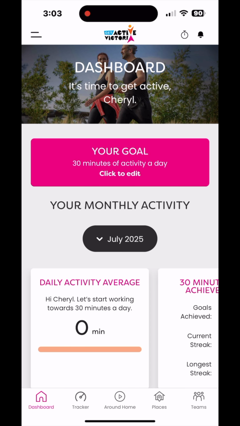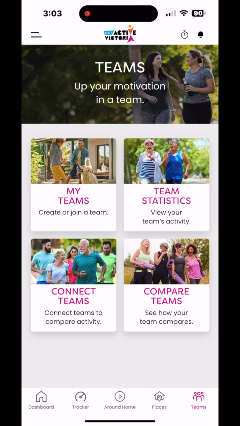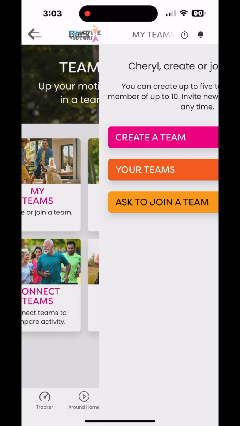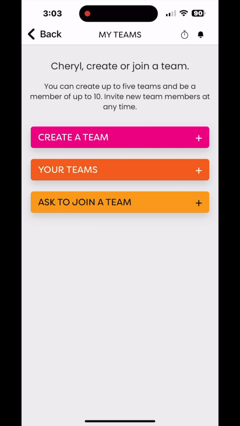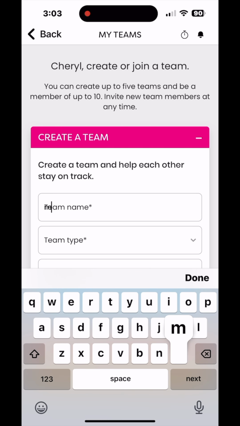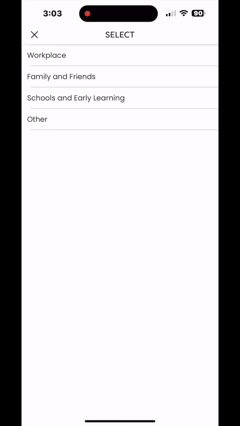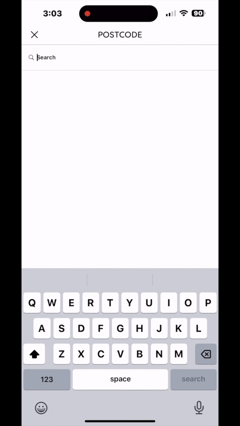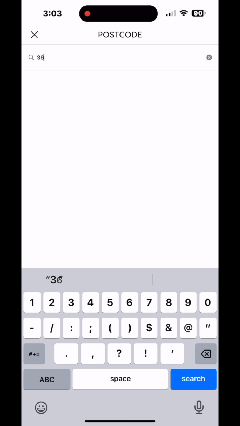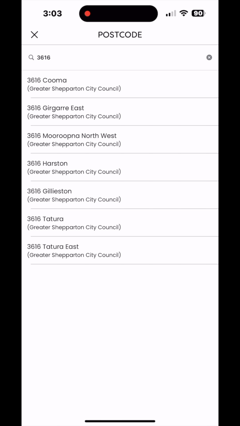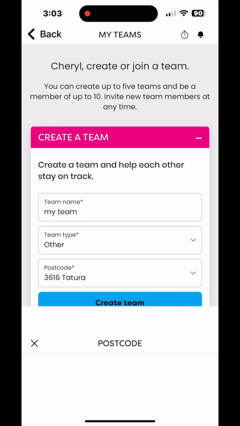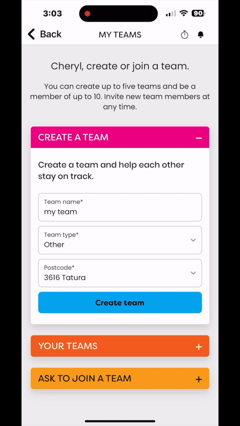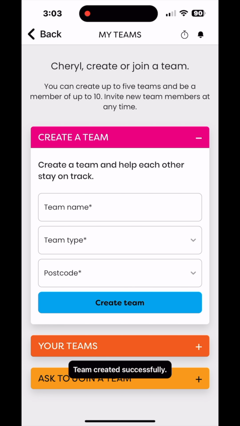Alright, from the dashboard, hit the Teams button on the bottom menu, then go into My Teams page. Hit Create a Team, enter your team name. Once you've done that, select the team type. I'm just going to select Other. Once that's done, enter your postcode in there and also include your suburb if it comes up with that option. Once that's done, hit the Create Team button, and now you've successfully created a team. Awesome.